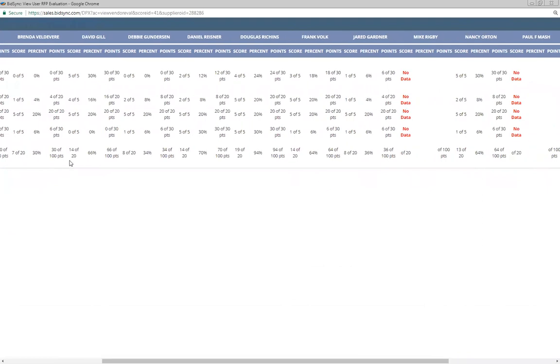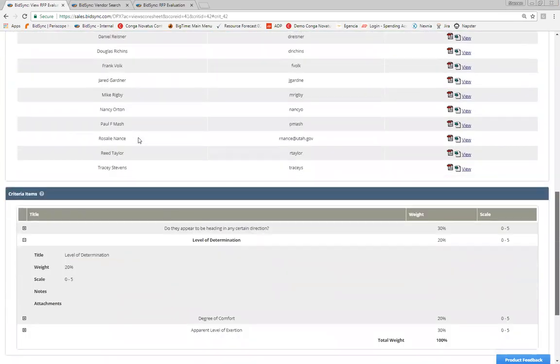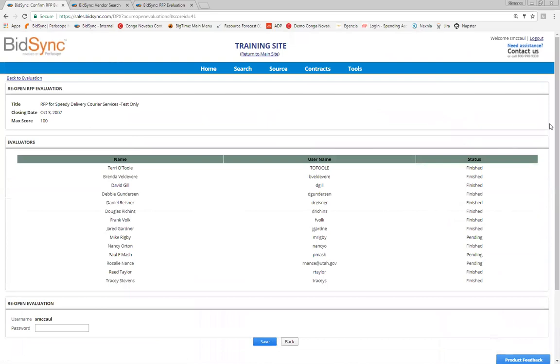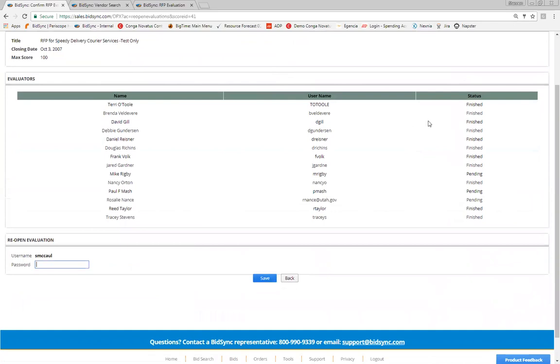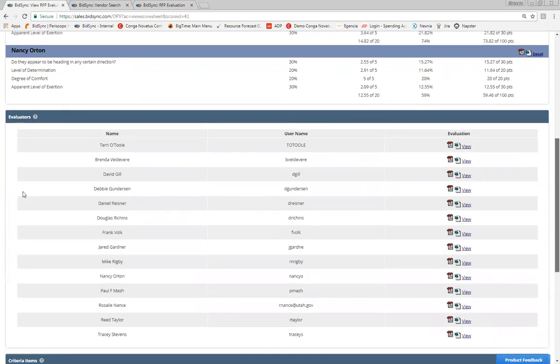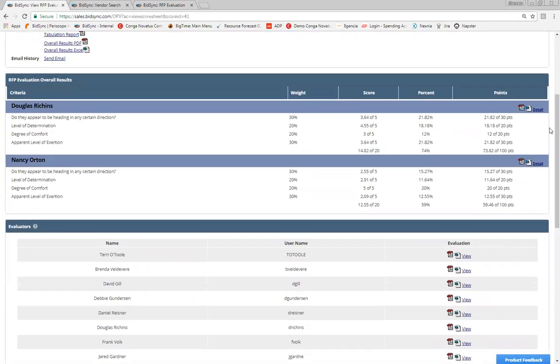So we can see that Mike did not evaluate Nancy and Paul did not evaluate Nancy. If you needed to reopen this to tell Paul and Mike that they needed to evaluate Nancy, you could reopen it here. When you reopen it, you have to put your password in and save it. That would kick it back to the current bid section so that Mike could go back and evaluate for Nancy.